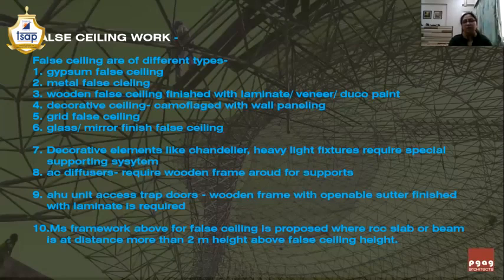So the thickness of the plywood also needs to be mentioned in the Duco paint finish. That also you need to mention. In that also, if the Duco paint is again finished with any lamination or PU coating, that also needs to be mentioned in that particular BOQ item.